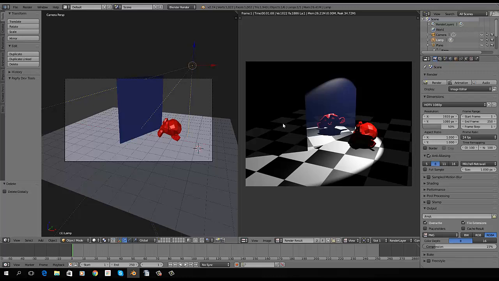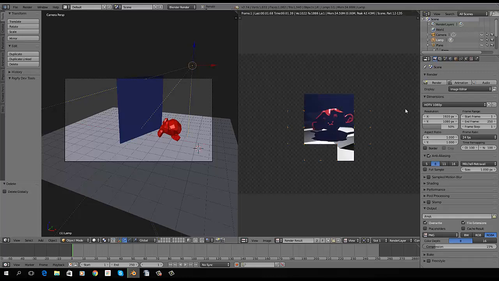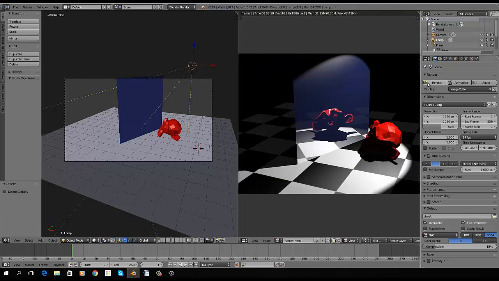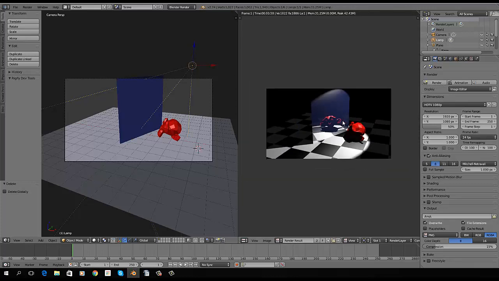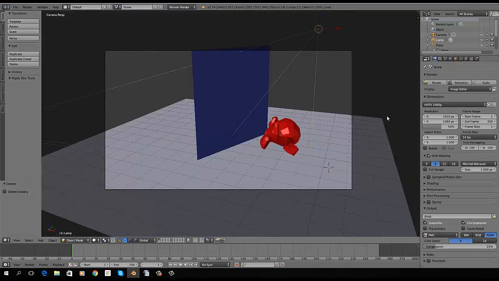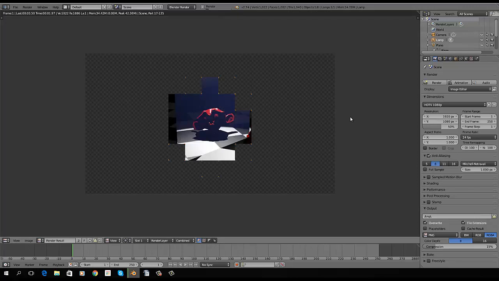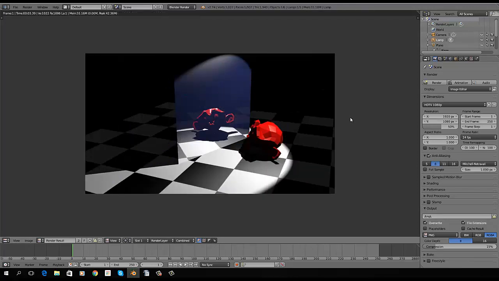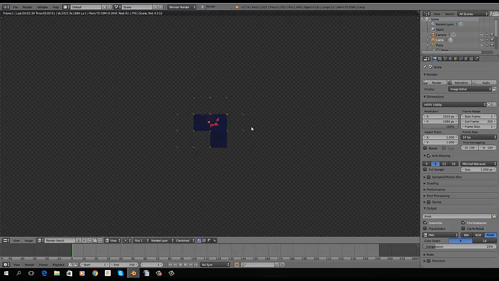Now again, I can press F12 to render, or I can use the render button in my render panel. I'm going to go ahead and close my image viewport and hit F12 to render so that I can use my entire viewport. Alright, I'm pretty happy with this, so I'll increase my resolution percentage back to 100, and I'll hit render again.